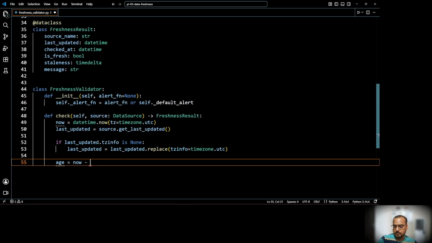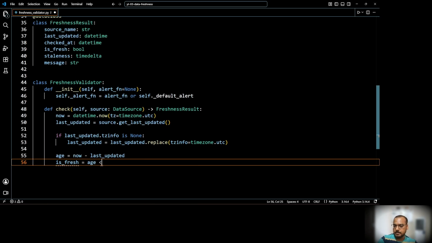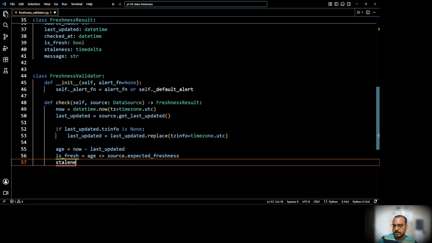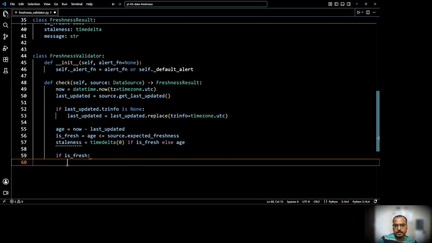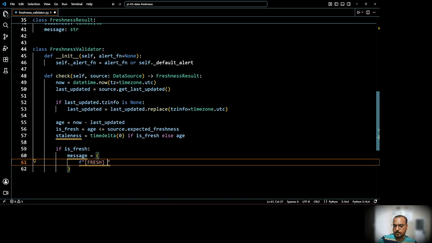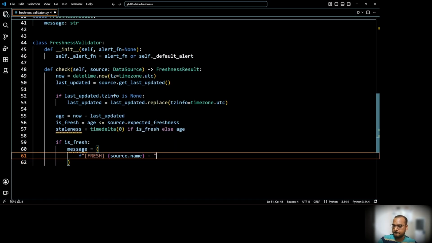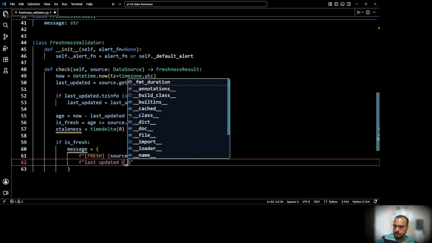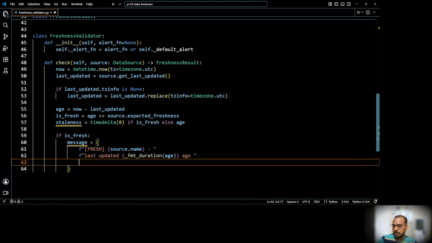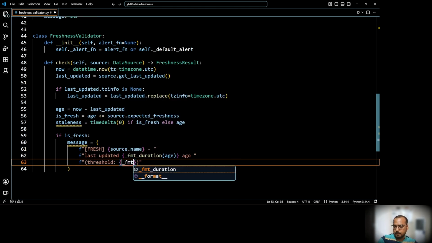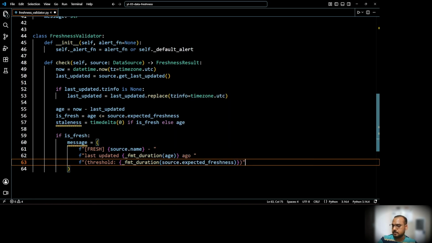Okay, now we get the age. It is fresh if age is less than or equal to the source's expected freshness. Staleness is our time delta of 0 if it is fresh, else the age. So if it is fresh, then we'll have a message, last updated from the source, age ago, and result from that. So I just copy this.